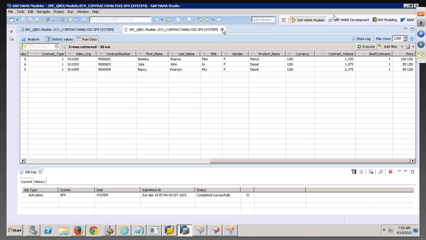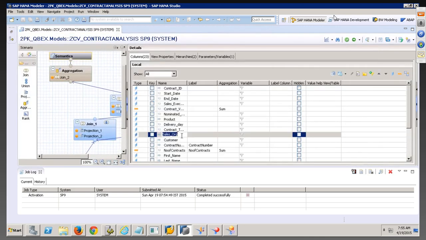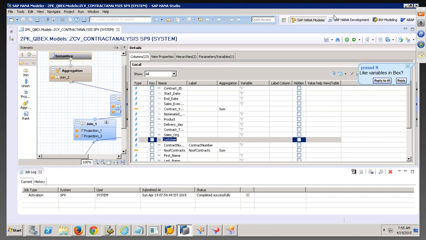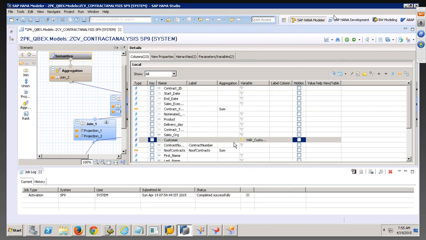There's something like input parameter, or you can go with some variables. Say I want to select on customer. Select customer. You can also create variables. There's some concept called variables and input parameters. We'll discuss the difference. That's okay, that's fine. And then, see, now the customer is filtered with the variable.